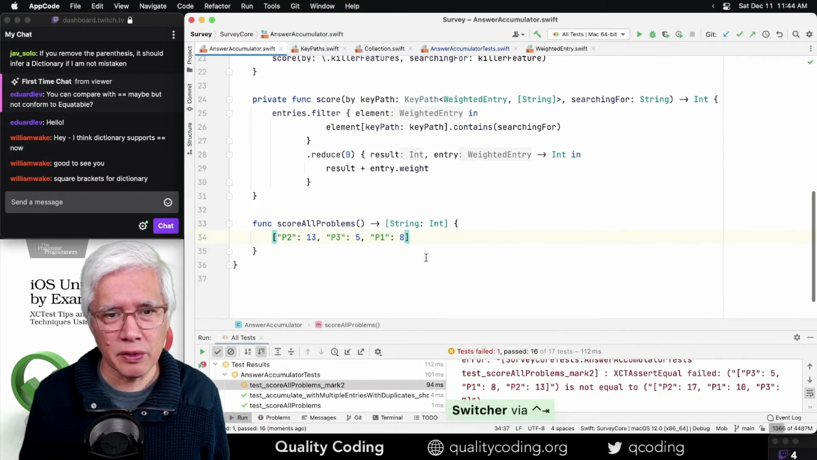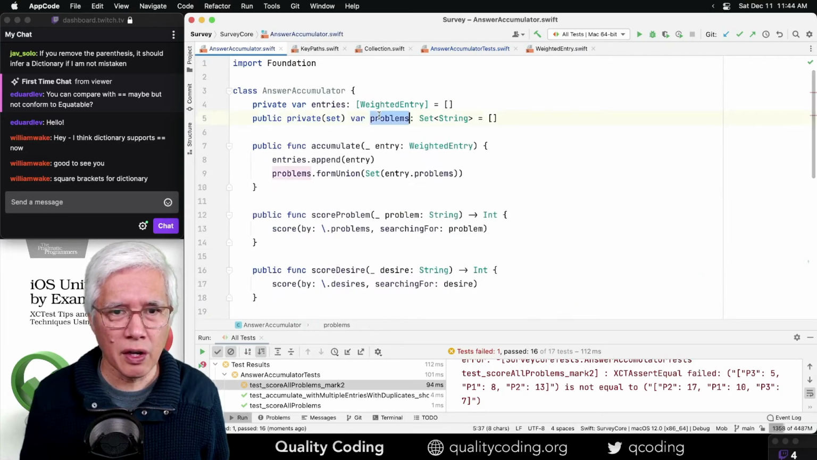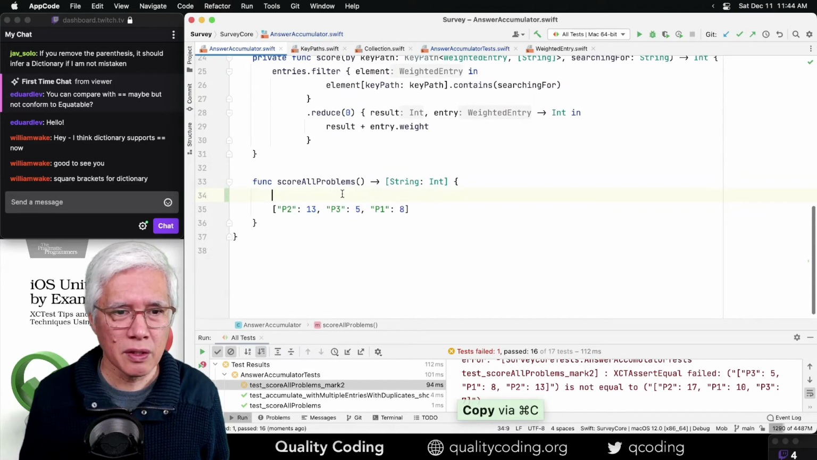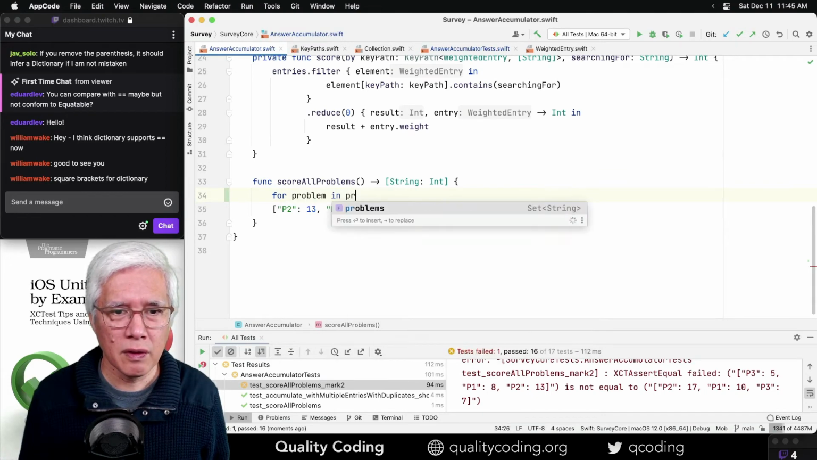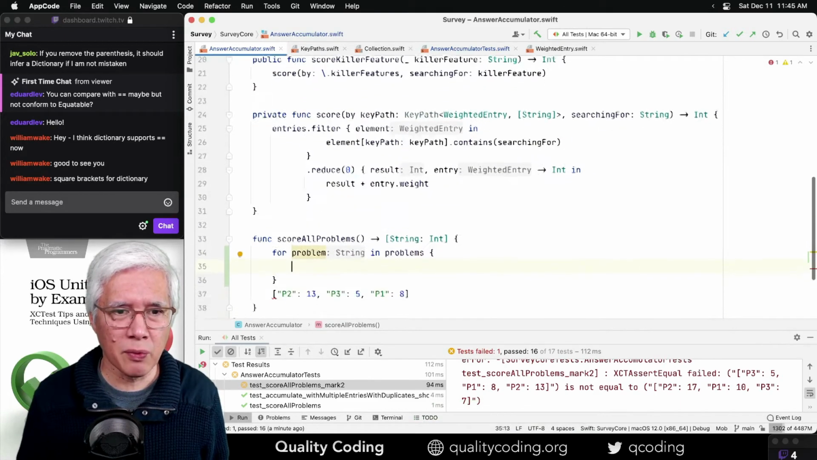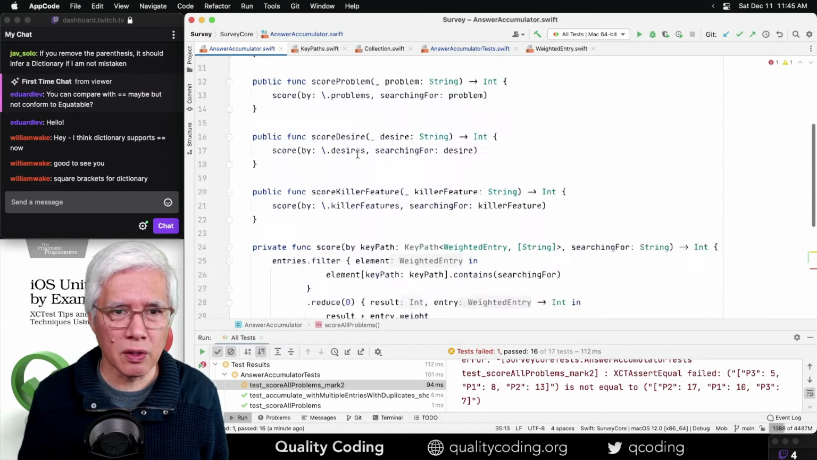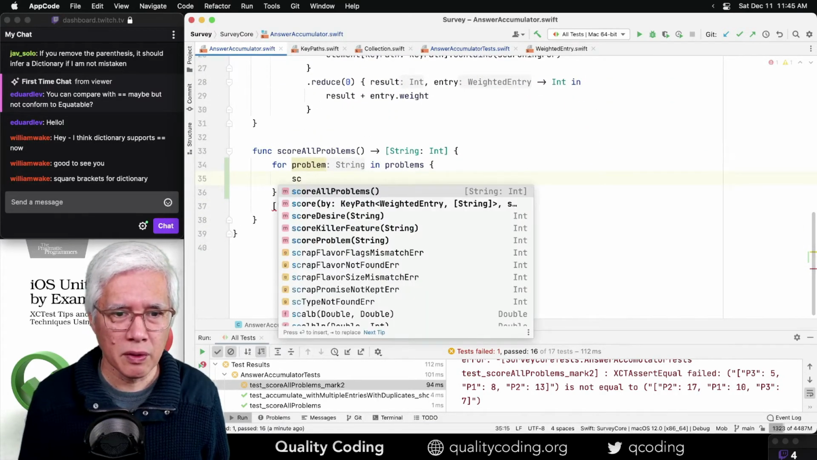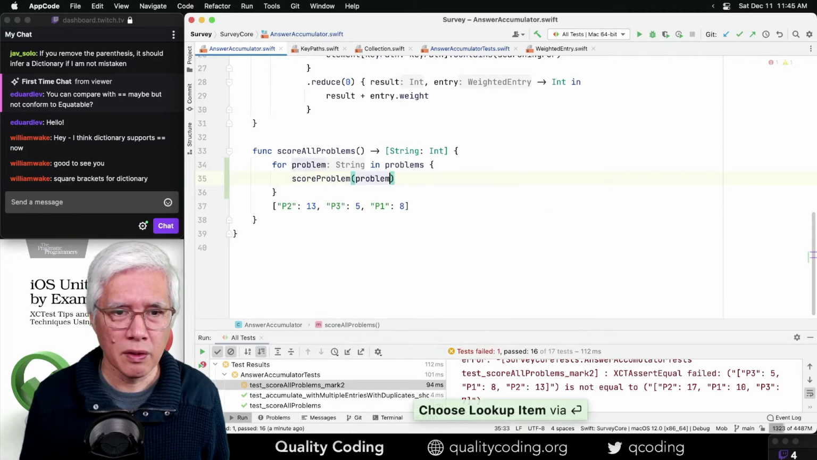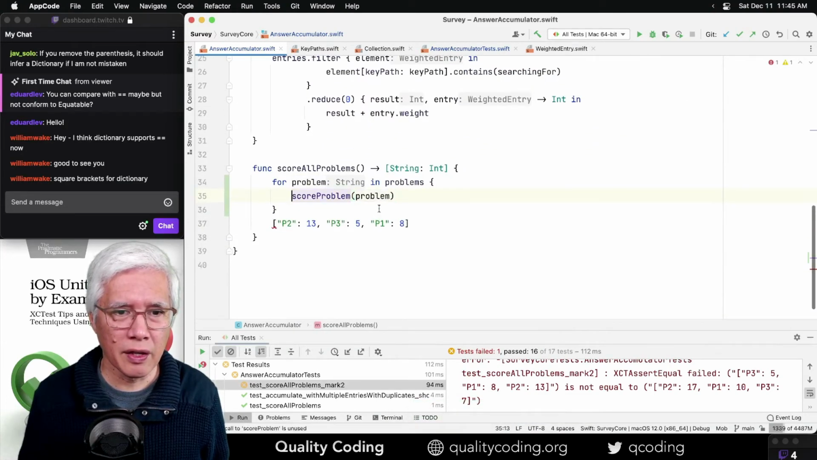Now, how to do this? I really want to iterate over our problems. And for each one of these, I want to call score, in this case, score problem. And what do I do with that score? I assign it, I accumulate it.